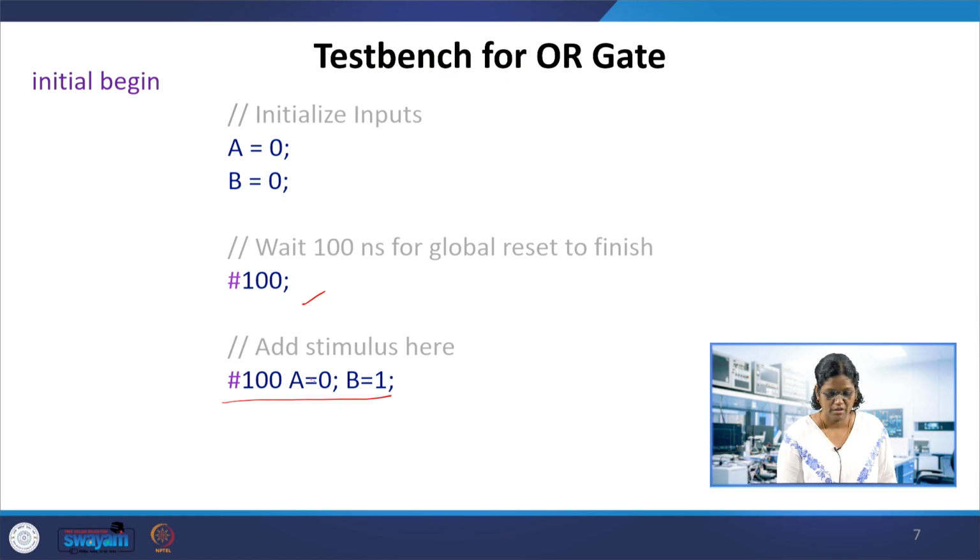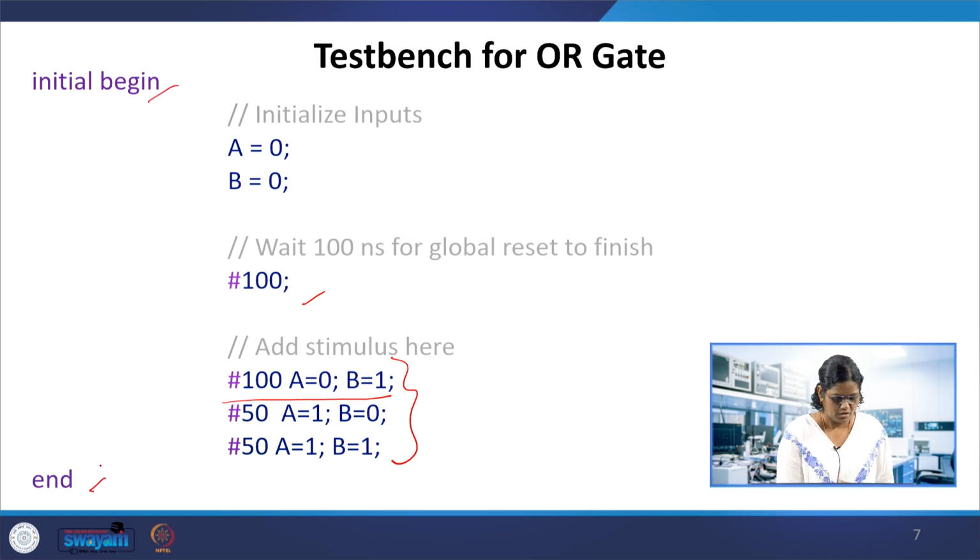This is #100, A is 0 and B is 1, and after 50 time units, A is 1 and B is 0. Similarly, the next combination of inputs, 1 and 1 for A and B, after 50 time units. So this is the stimulus, and the begin-end ends here. You will see the space empty in the template generator, but in Xilinx Vivado, you need to write the test bench as well. Previous versions of ISE had this template generator, which makes your job easy, since up to this portion it is already given, and only the stimulus part we need to add.